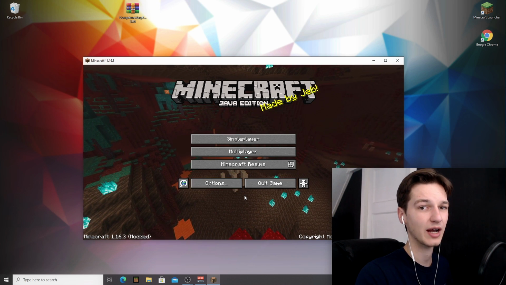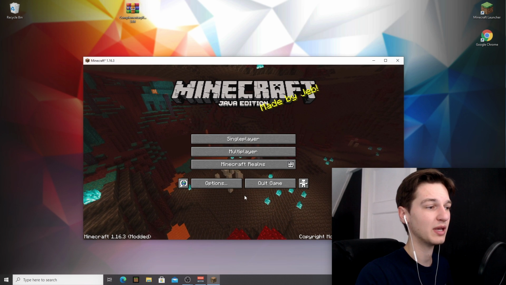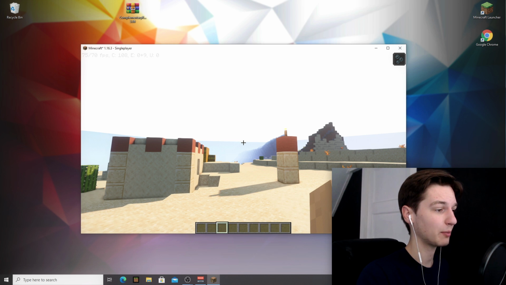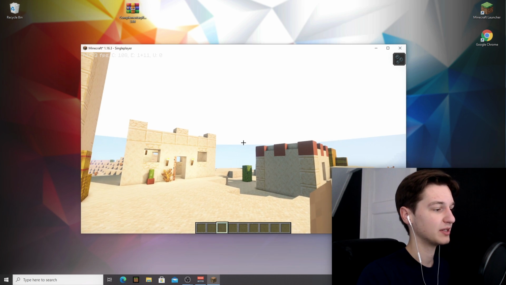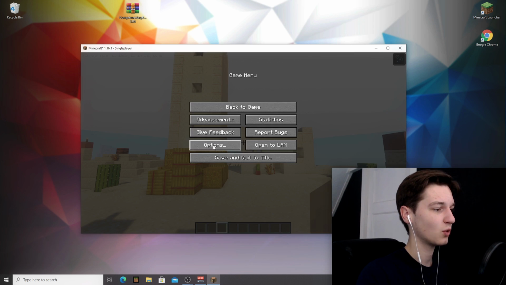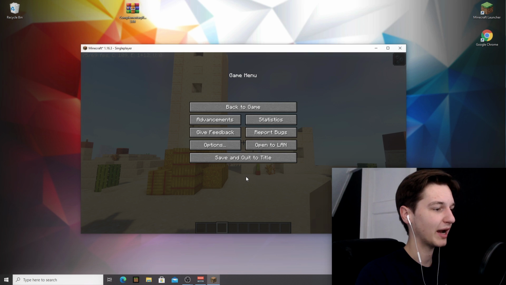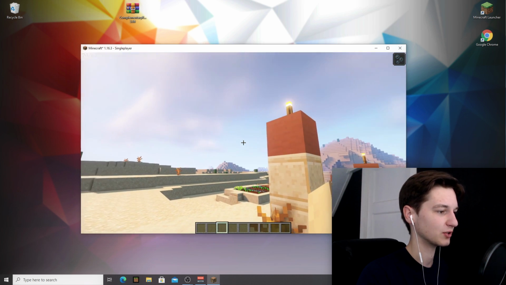Let's hop into a world and actually take a look at what you can do to make it look different and better. Now as you can see, we're actually using complementary shaders, but the sky looks weird. This didn't happen for me when I first installed it, but it does now. So to fix this, go over to options, video settings, details, and enable sky. This will actually bring back the sky in Minecraft and make the shaders look good.